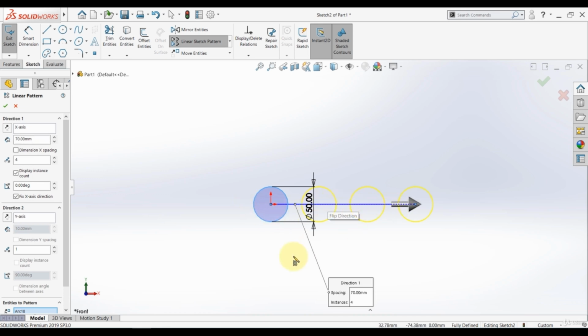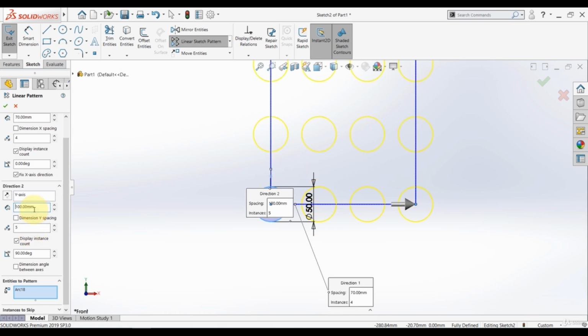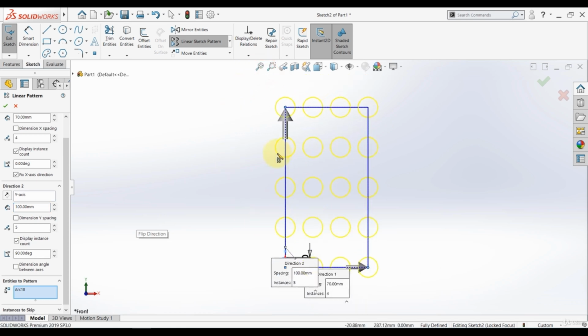The same applies in the other direction, the y direction here. So we have direction 2, which is the y direction. Let's increase the number of copies to 5, and the distance between them should be 100, for example. As you can see now, we have a pattern in this direction and we have another one in this direction.